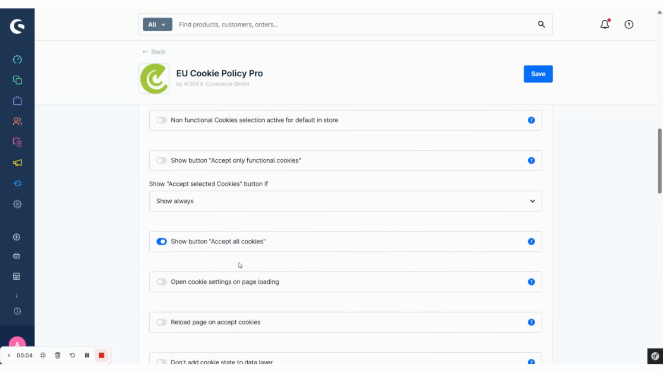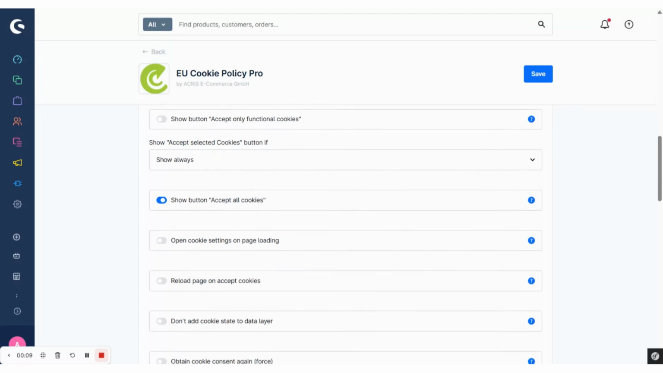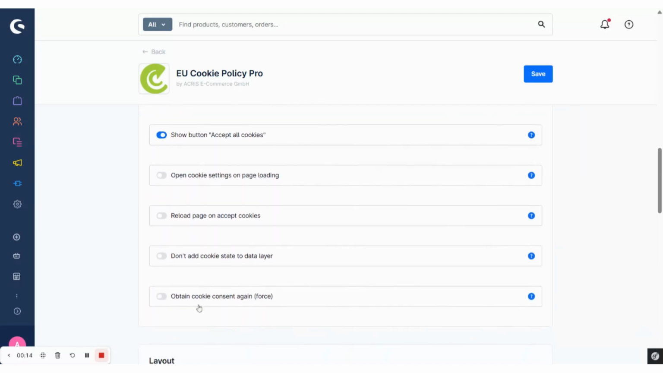Additionally, you can control the cookie buttons as well as the behavior on page load and after consent is given. It is also possible to request cookie consent again if the cookie settings have changed. In this case, the session is ignored and the user is asked to provide consent once more.